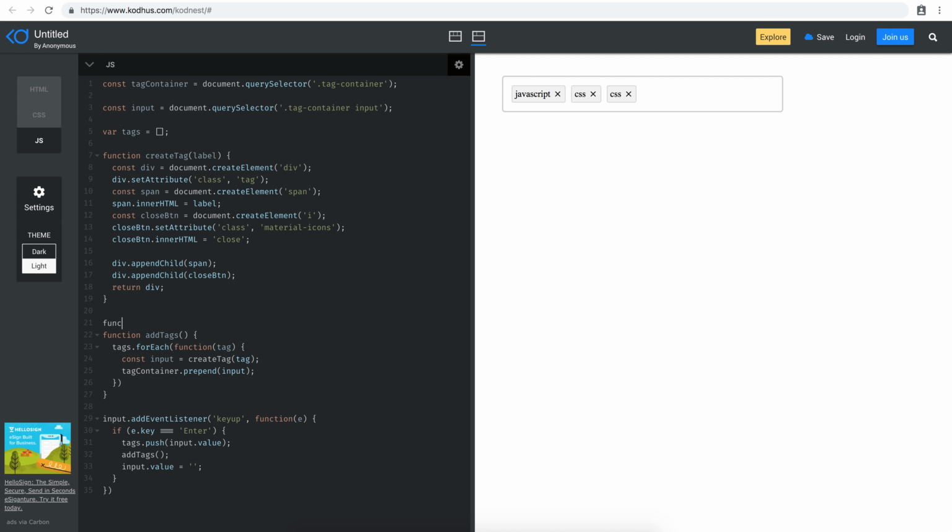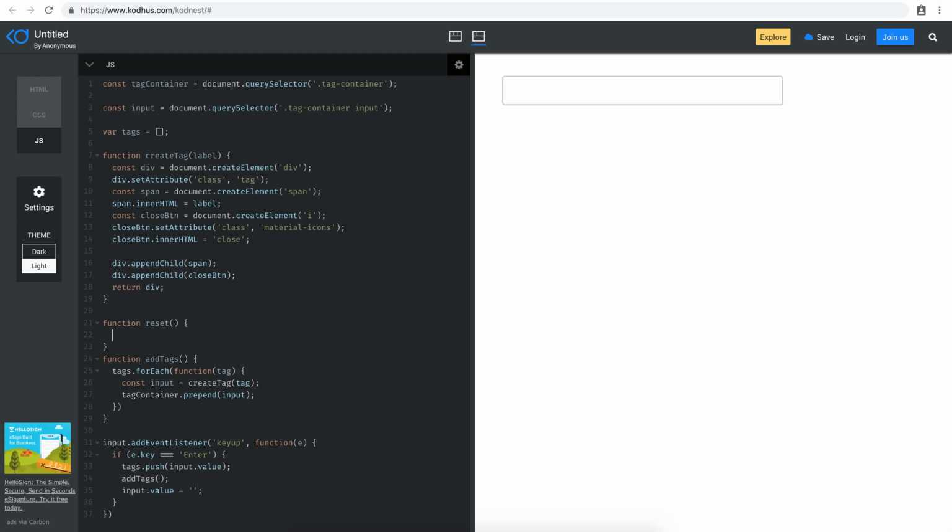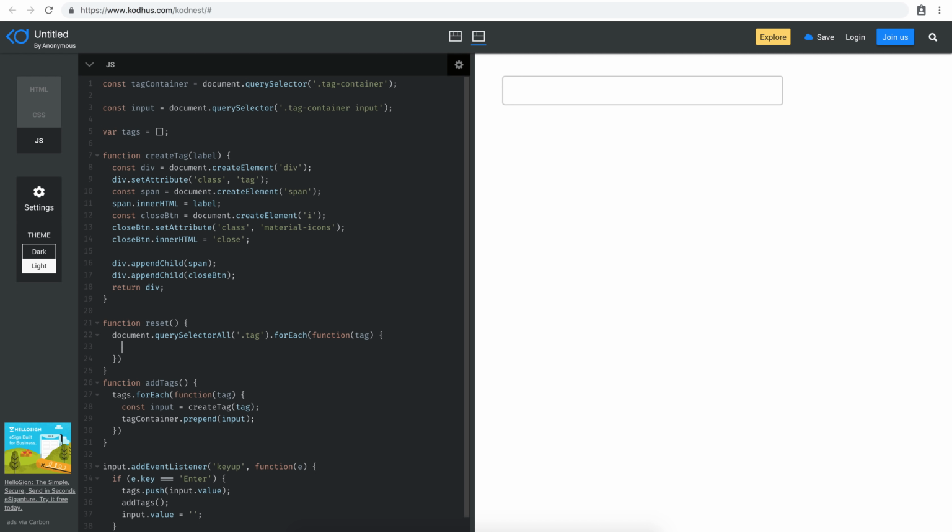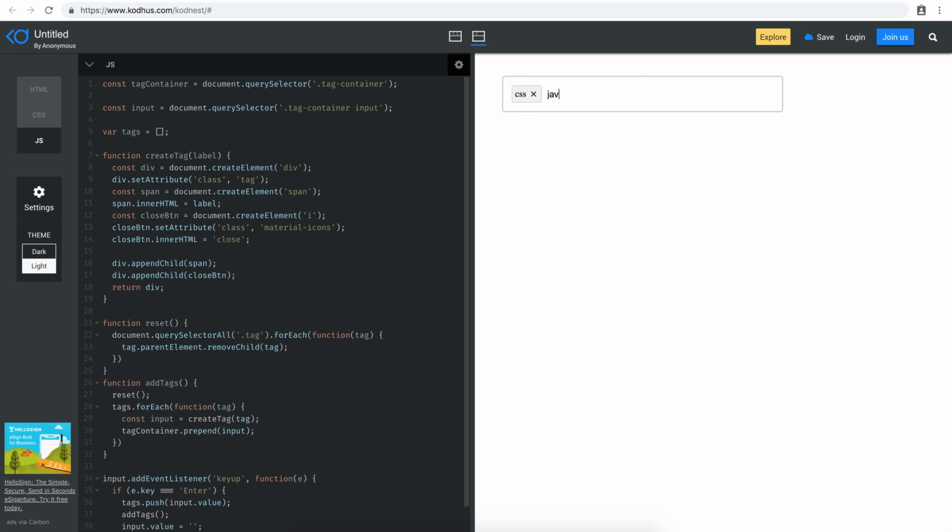So now I'm just going to create a function reset, and for this case, I'm just going to do document.querySelectorAll the tags in my page, all the elements with class tag, and then I do forEach passing a function for each tag, and then I do tag.parentElement, which is now going to be the tag container, dot removeChild, the tag itself, right? And then every time I add the tags, I just call this reset function, right? So now if I start typing CSS, good, JavaScript, pretty good. Now there is no second CSS.